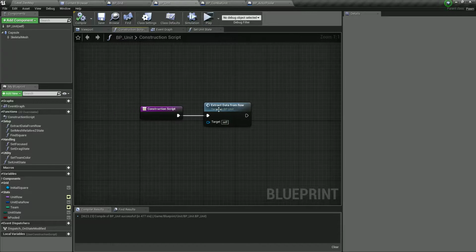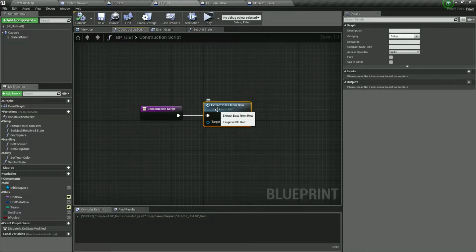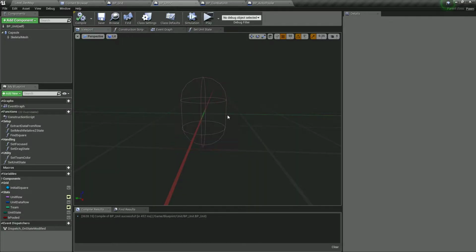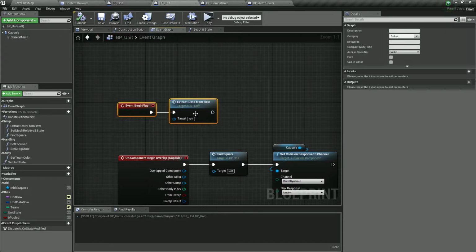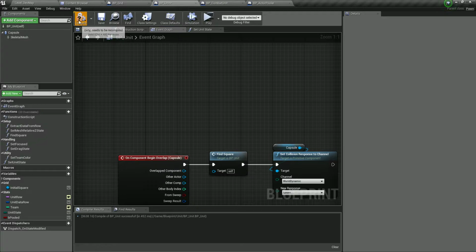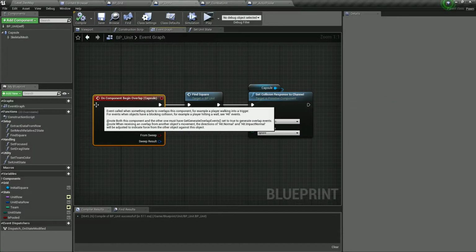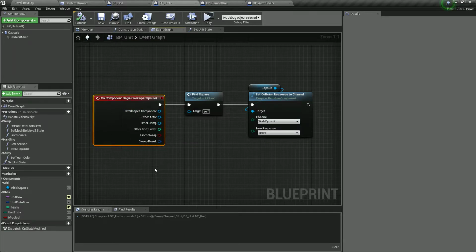So on construction script is extract data from row. I think we don't want that, so if we delete this, it is going to remove the visual representation of the unit, and in begin play we don't want to do this as well. So the unit is not going to be anything right now, so this is not going to work if we're doing this that way.